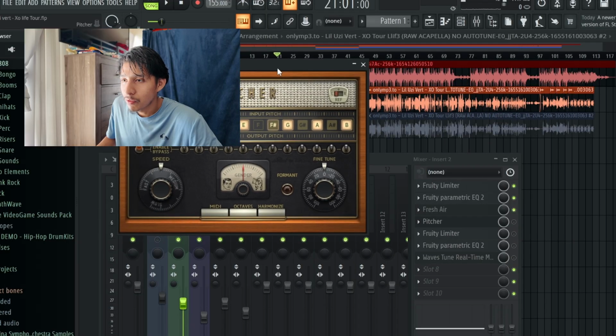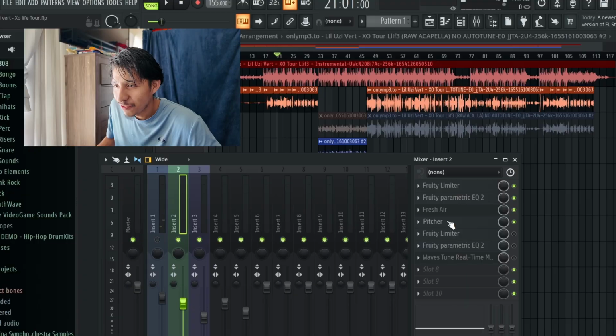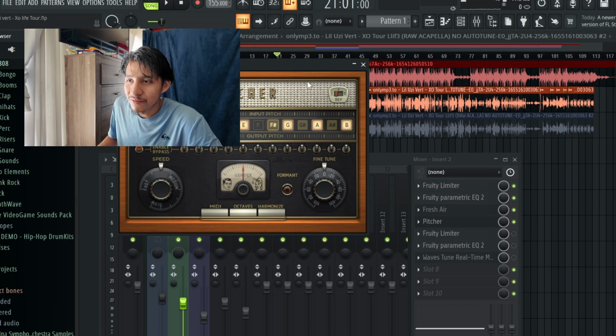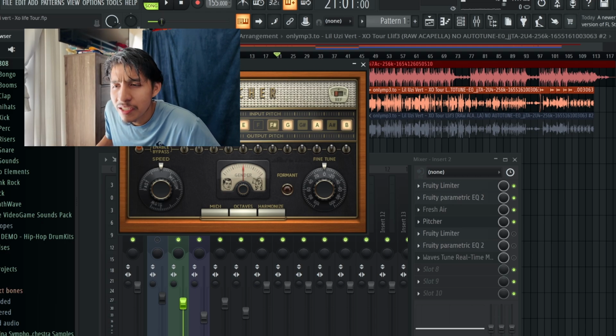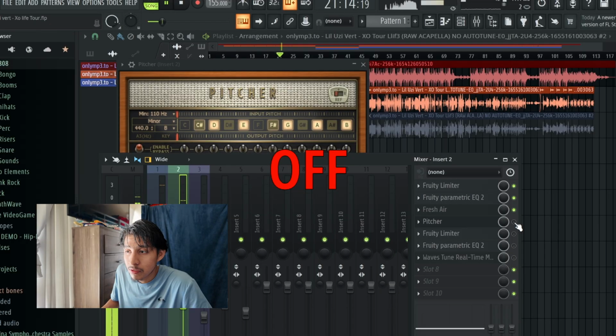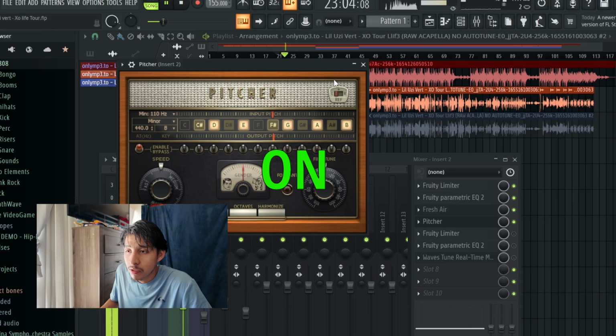Then I added some... Oh wow! I forgot I used the stock auto-tune with FL Studio. I use a different one right now. But look, I guess for the auto-tune I used Pitcher. There we go. That's when it starts sounding a little different. Let me turn it off.